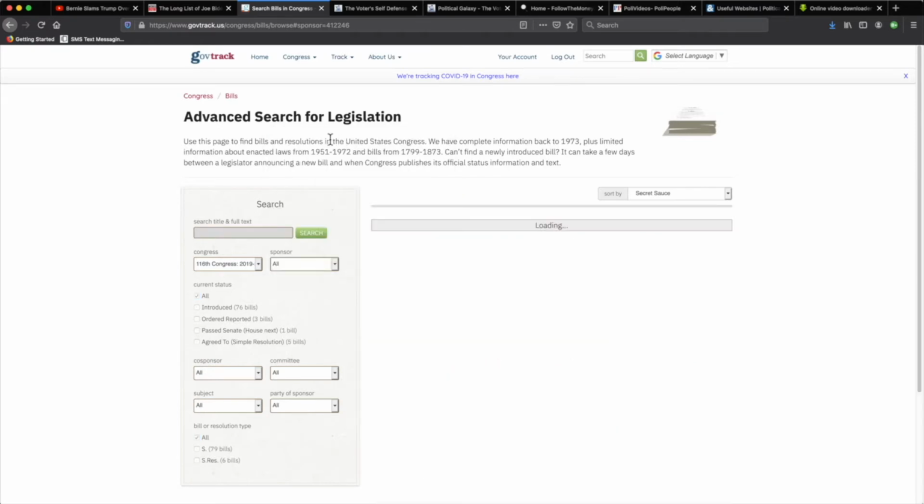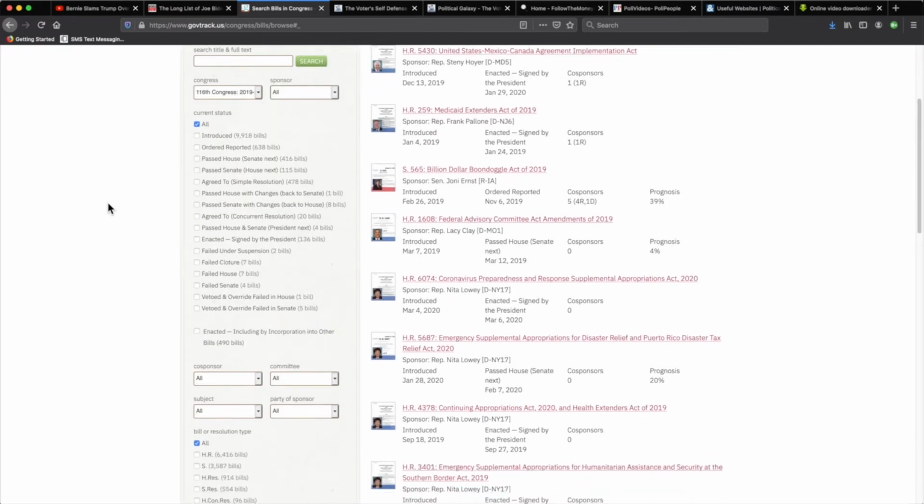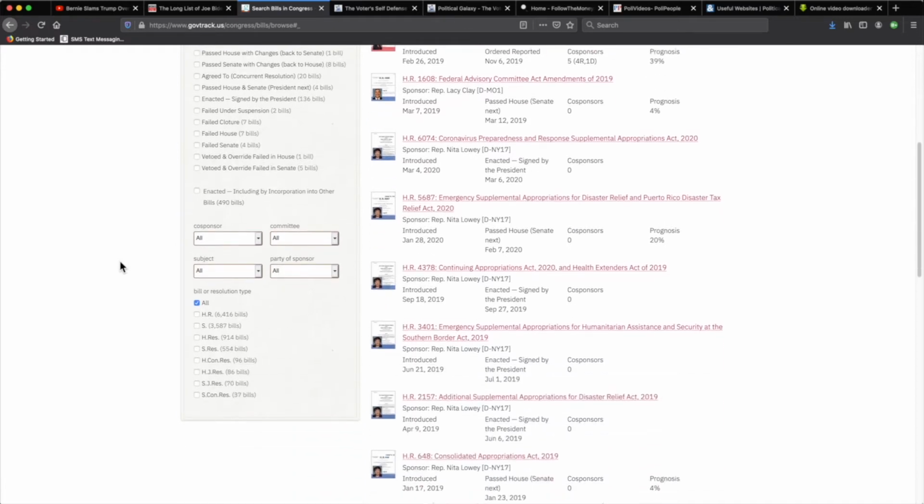I'm going to go back up here to all. And the cool thing here is it gives you the numbers that are related to each one of these items. So how many bills were introduced? 9,918. How many passed the House? How many passed the Senate? Agreed to, pass Senate with changes, etc. So it's a really good way to figure out what bills in general are moving through the process, whether or not they got stopped, why they got stopped, who stopped.